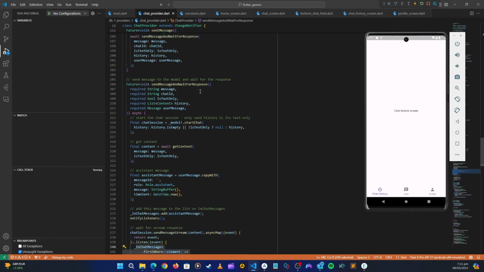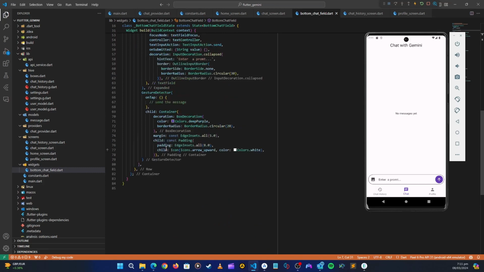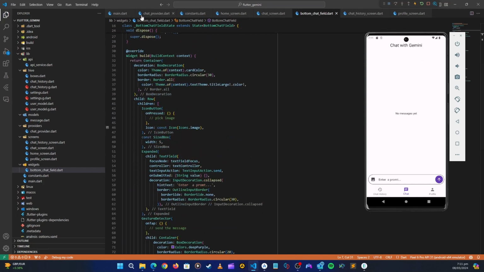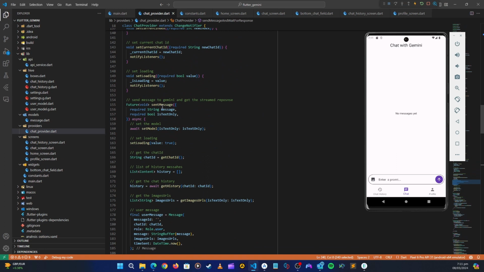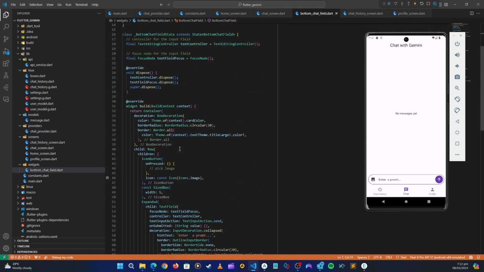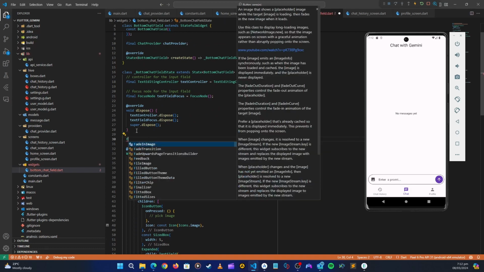All right, the application has started. Let's see if we go to the chats here. Okay, we can give it a try. I'm just too quick. One thing we've forgotten is to go in the bottom chat field and then call our send message. We need to call this method. So let's go in the bottom chat field and then up here, let's create a method.